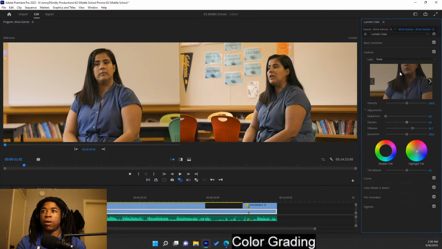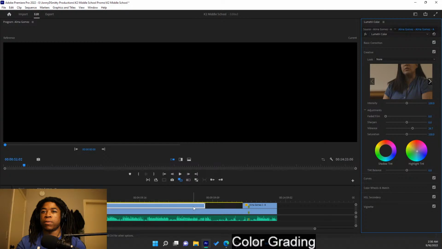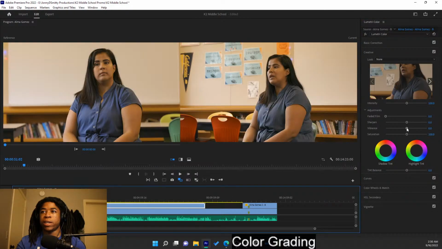I'm noticing, I don't think I did the vibrance on the one at the top. Let me check and see. I did not. So I need to bring this vibrance up. Get a little color in her shirt and stuff like that. I think I already did the saturation, so that's fine. Let me see what the shadow tint is talking about.